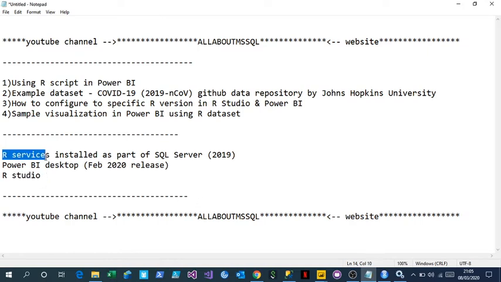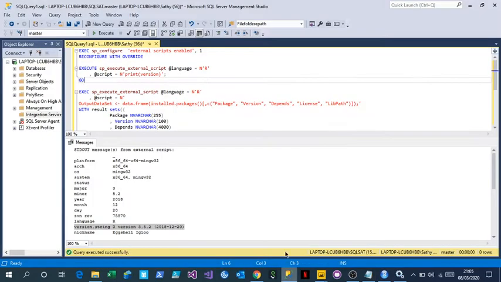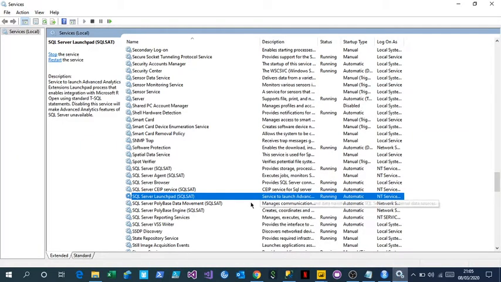After installing SQL Server and R services, from Management Studio, for the first time we need to execute this command. What this command will do is enable the external scripts execution. I've already done it. After doing this, we also need to check in the services whether the Launchpad service is up and running, because for the external scripts to run, we need this service to be running.